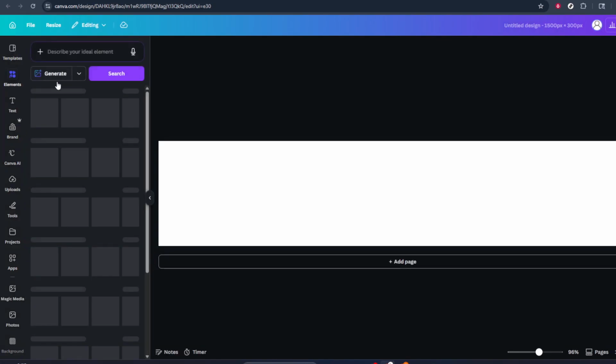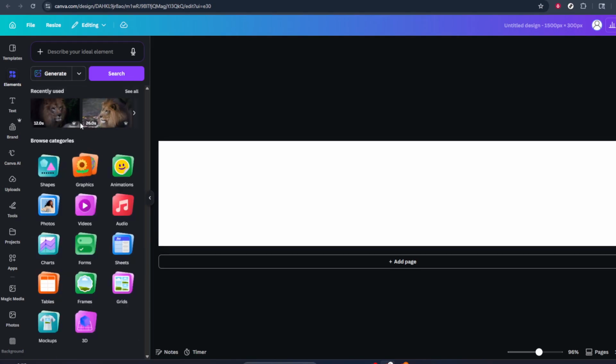Here, you'll see fields where you can enter the width and height of your design. Make sure the unit is set to pixels, then type in 1500 for the width and 300 for the height. This wide, short rectangle works really well as a Notion cover because it matches the proportions of the header area in most Notion pages. After entering 1500 by 300, click on the button that says Create New Design.